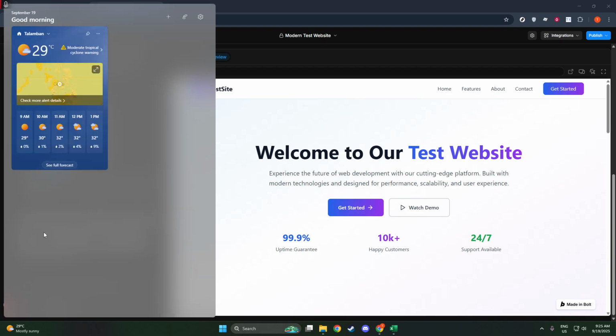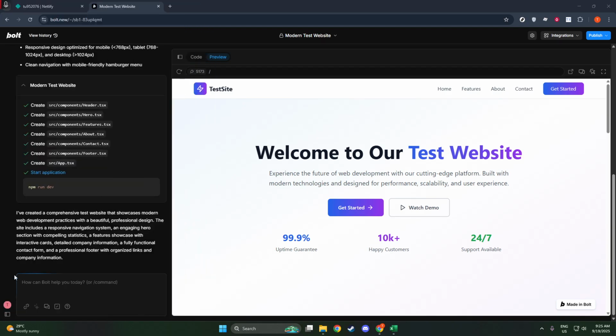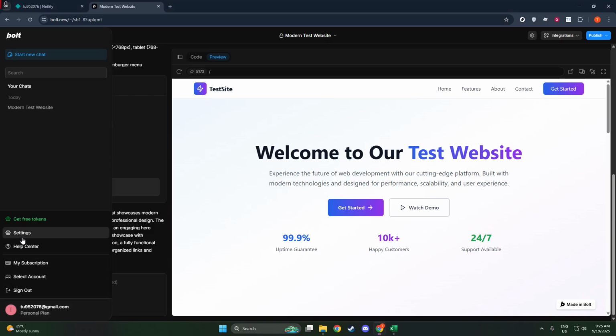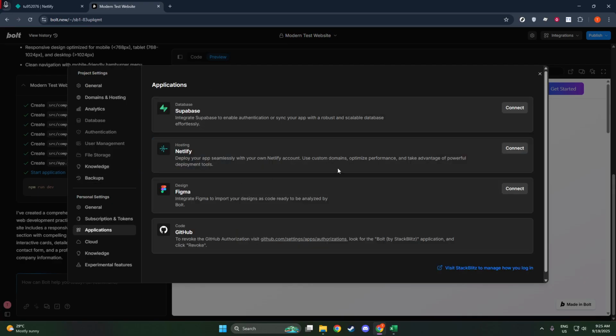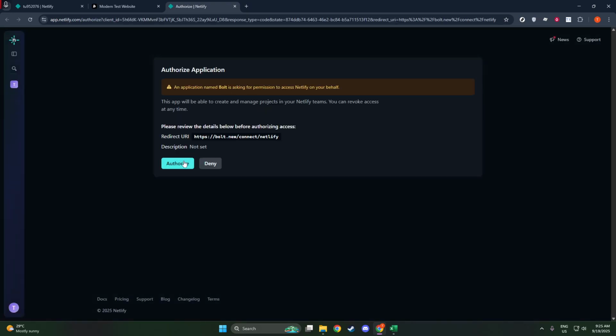Start by navigating to your Bolt account. Once you're in, head over to Settings. This is found under your Personal Settings menu. In the Settings section, look for Applications. Here, you'll want to find the Netlify integration. It should be easy to spot. Click on Connect to initiate the integration process.